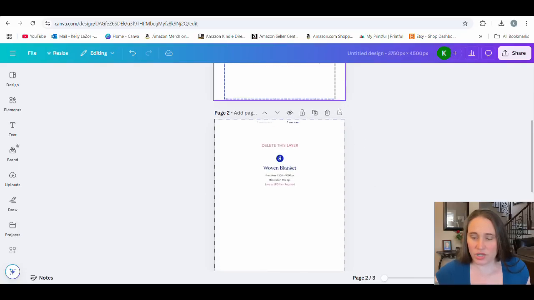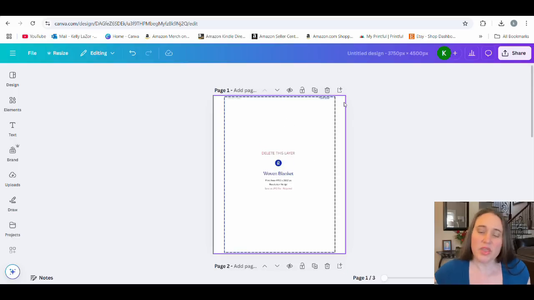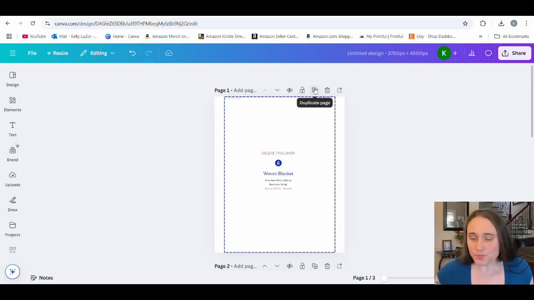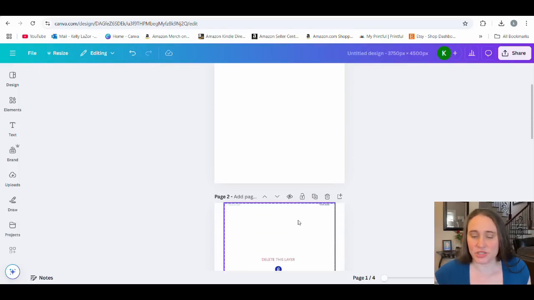You can see how it would cut off the edges of this blanket, whereas then it would show the entire blanket here. So what I actually like to do, let me go ahead and just duplicate this real quick. I'm going to get rid of that one. So I'm going to design on the top page.